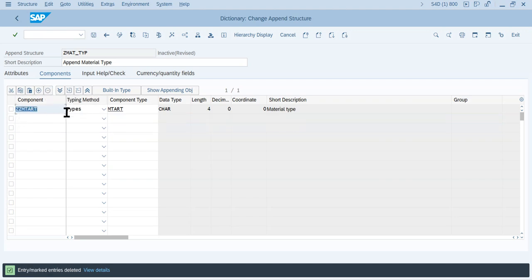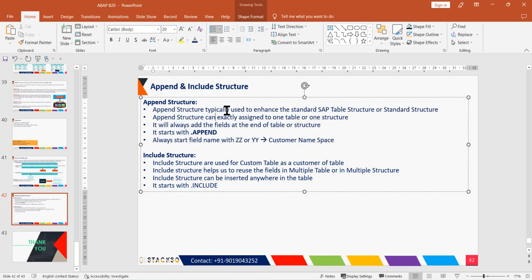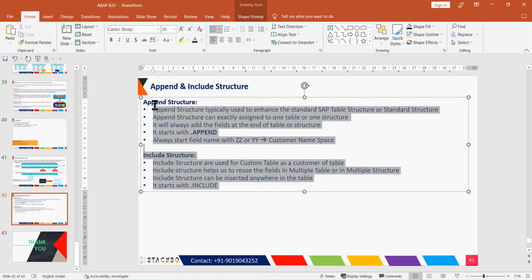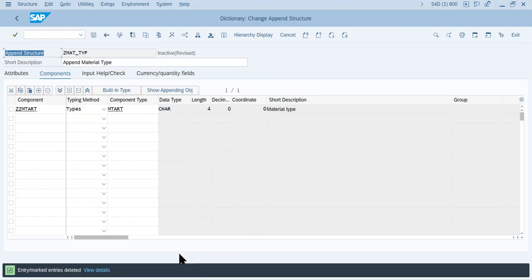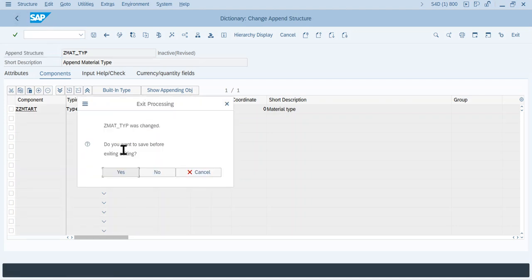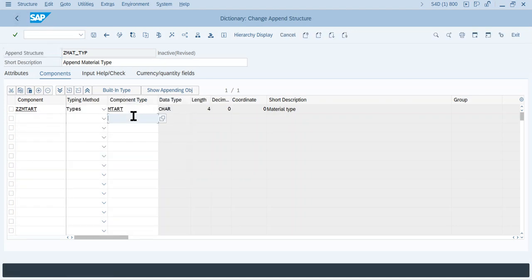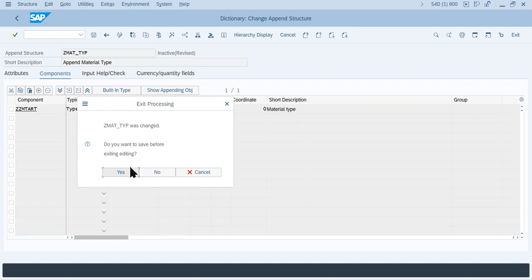You can also include another structure inside an append structure. It's possible. That's why I said typically, that's the main purpose, but you can always do whatever you want to do. Experiment. So that means you can add a MAKT structure here directly. Understood? Any doubts, guys? So far so good.